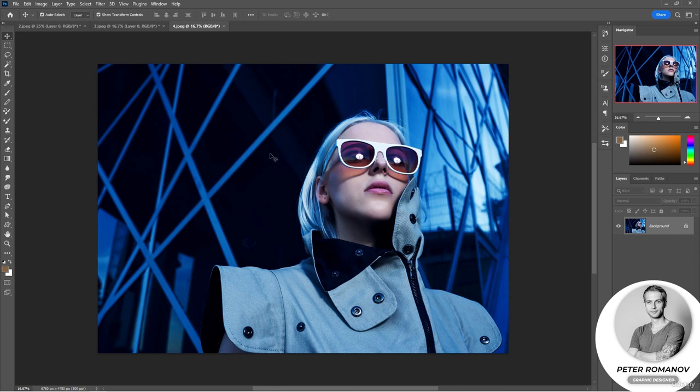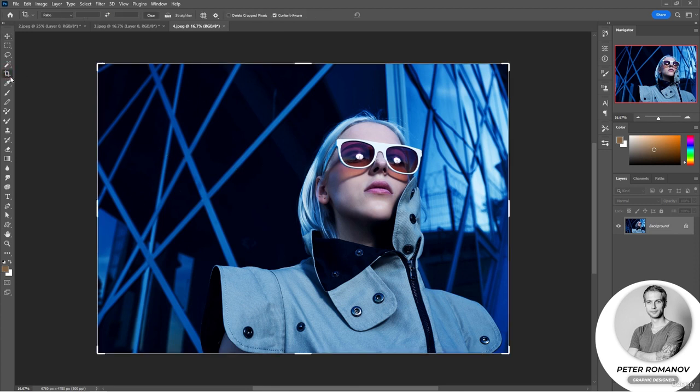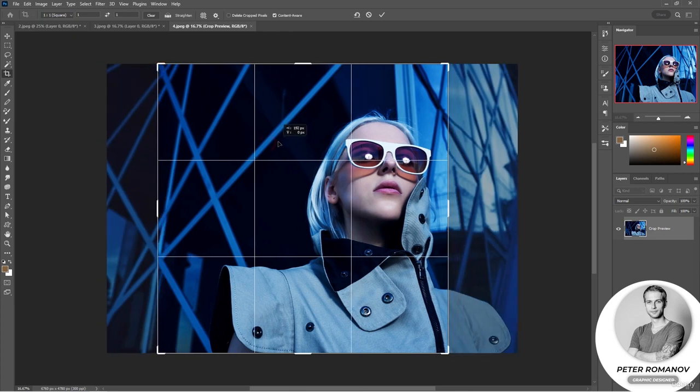Open the desired image. And first, we need to make it square, because it will eventually consist of squares. Therefore, the crop tool is selected. We choose a 1-to-1 square.